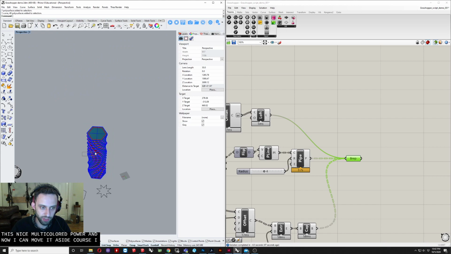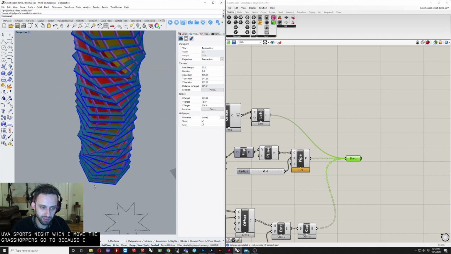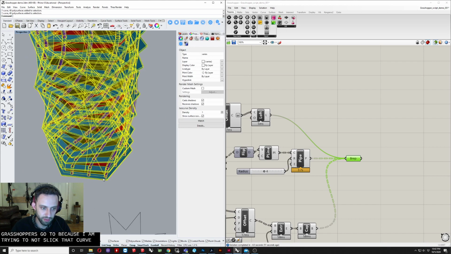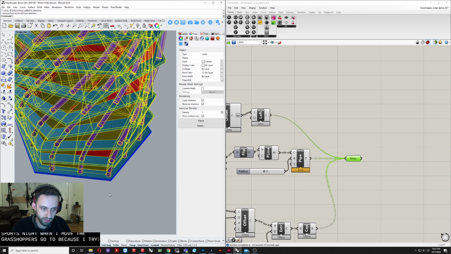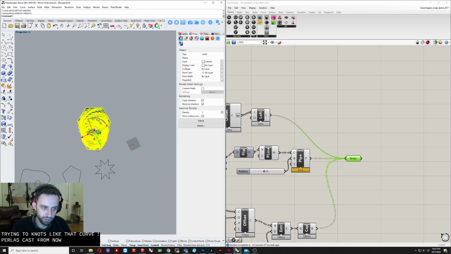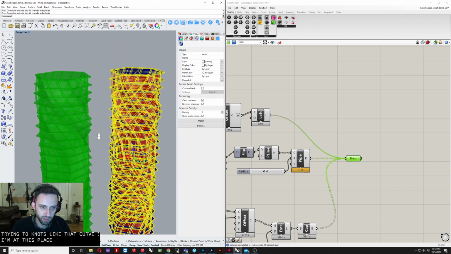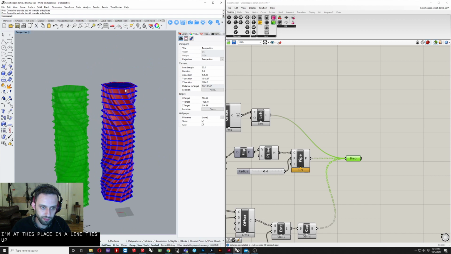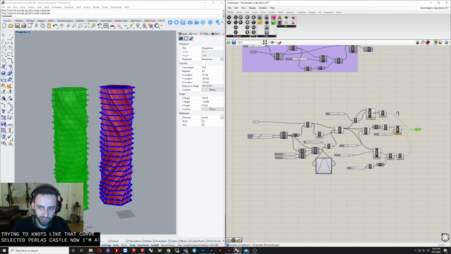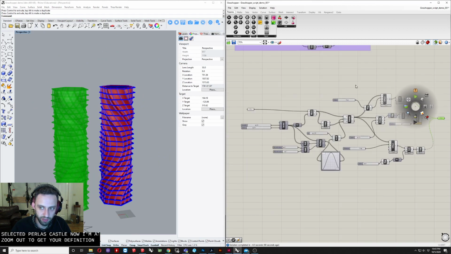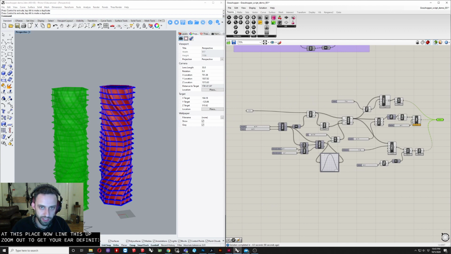So if I move this, unfortunately, it's going to move the Grasshopper script too because I'm trying to not select that curve. See if I can unselect it. There it is. Okay, so now if I move this, you can see the Grasshopper stays in place. So now line this up. Zoom out to get your definition. And take a screenshot of this, and you're done with the second part of the assignment.